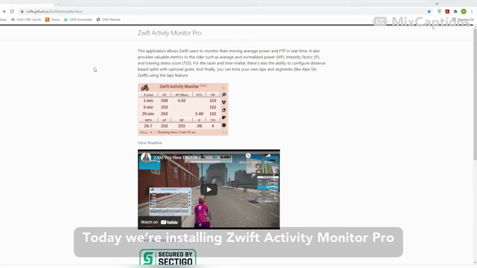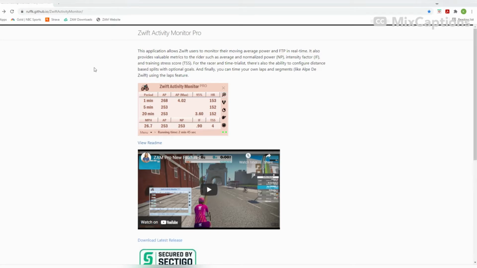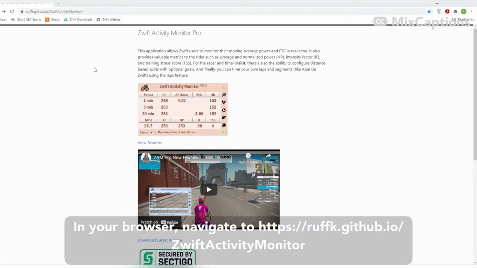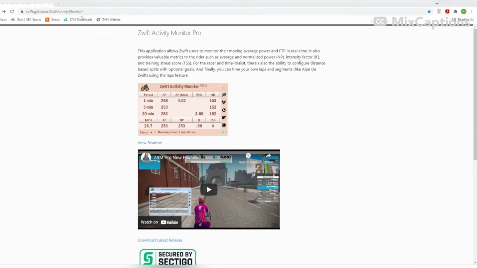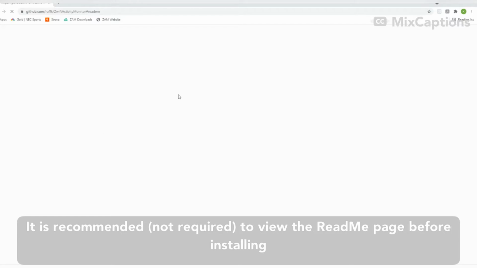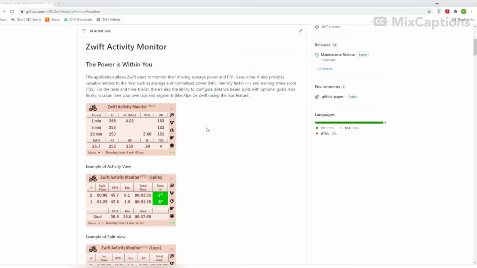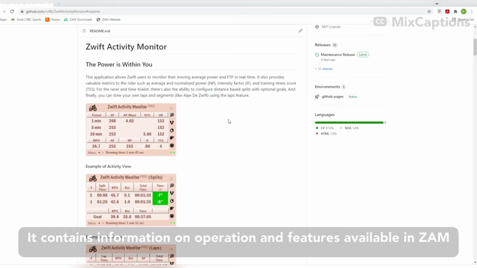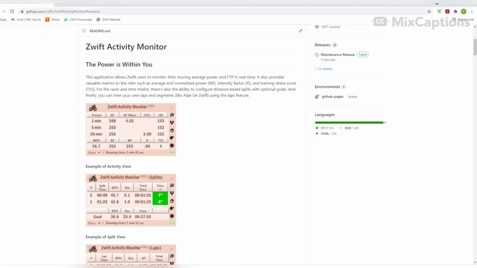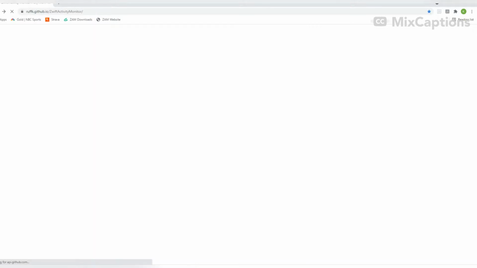Hi, today we're going to be installing Zwift Activity Monitor Pro. So the first thing you want to do is navigate to the website that is attached to this video, which is in the URL right now. While you're here, the first thing you should probably do is go to the README. The README will give you a guide on what Zwift Activity Monitor Pro is, how to use it, that kind of stuff. You can skip this step, but I'd advise you take a look at it.